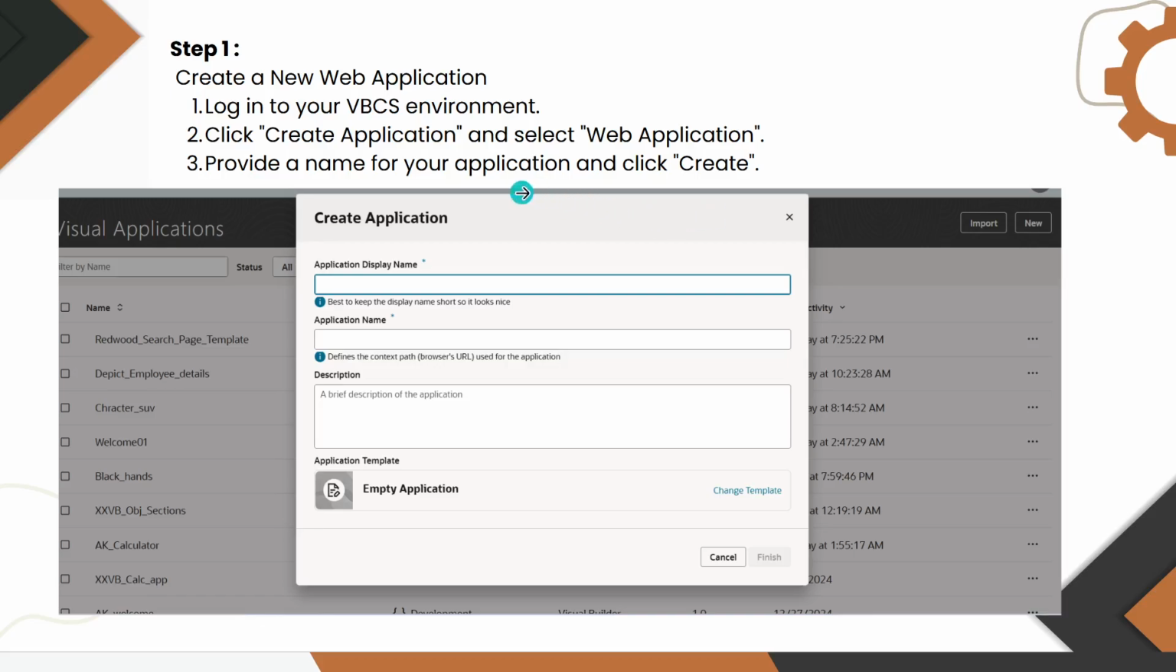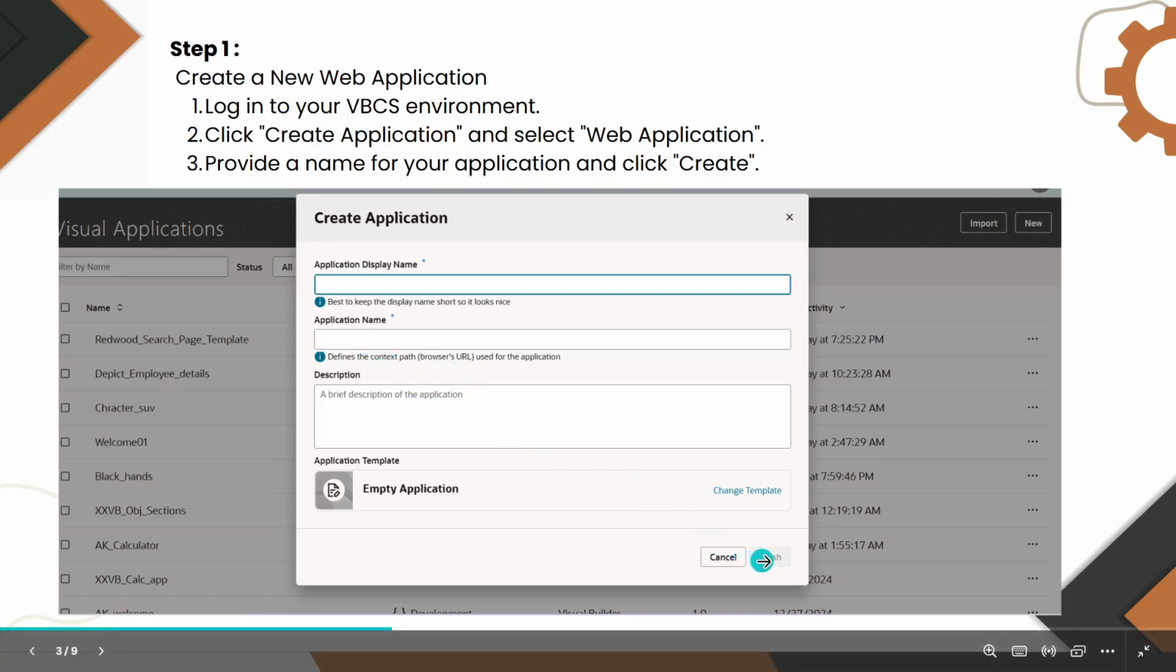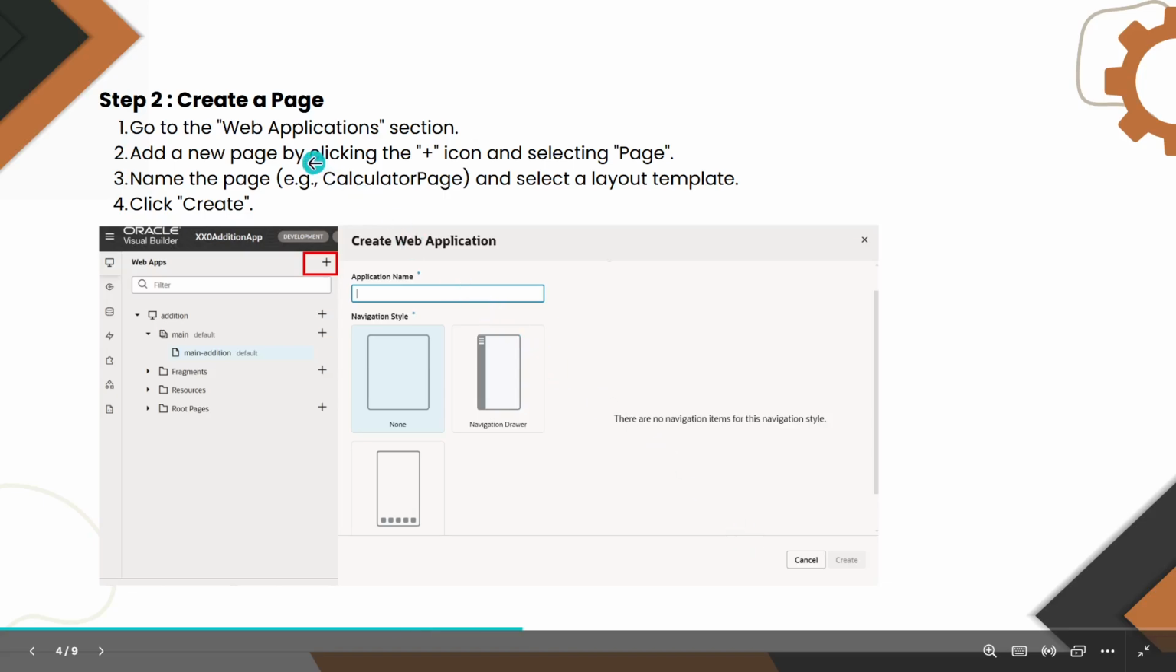Create a new web application. Log in to your VBCS environment, click create application and select web application. Provide a name for your application and click create. This is a VBCS instance page. Application display name, application name, description, then finish. Step 2 is to create a page.